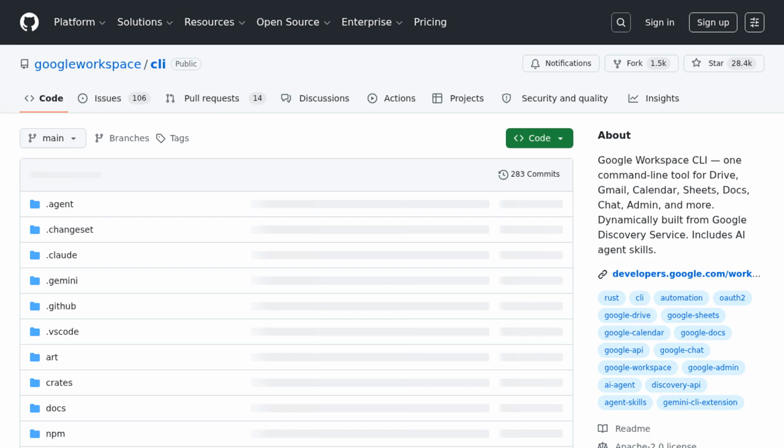The project is called CLI, an unofficial but incredibly powerful tool from the Google Workspace organization on GitHub. It provides a single command line interface for all of Google Workspace, covering everything from Drive and Gmail to Calendar and Sheets. With over 28,000 stars and a recent surge of more than 900 in a single day, it has definitely captured the developer community's attention. This Rust-based tool sets out to unify a massive, sprawling ecosystem.